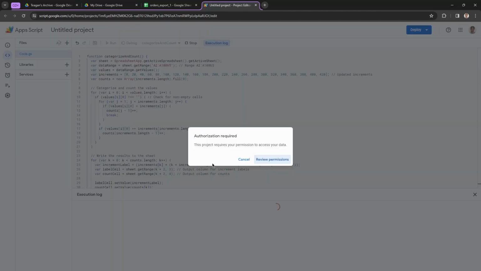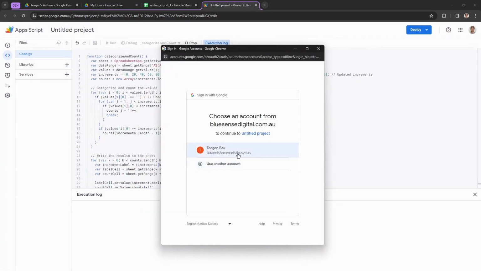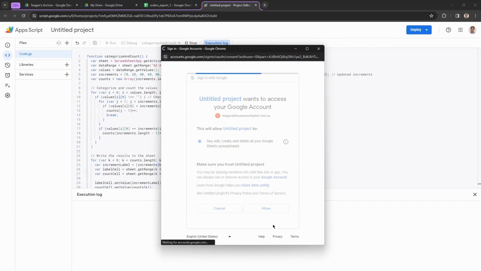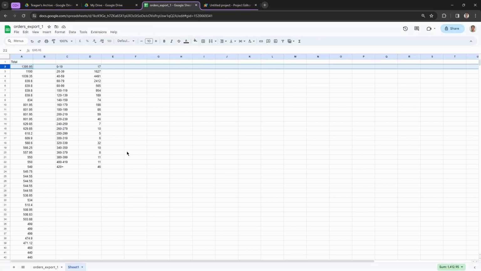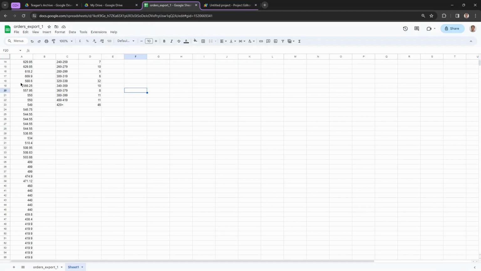The script should then ask you for authorization. So just go to review permissions, and it'll ask you to sign in with your Google account, and then click allow. And as you can see here, the script has started and the script has finished. Now, if we go back to our Google Sheet, we'll see that it's broken down this data that we've thrown into the Google Sheet.